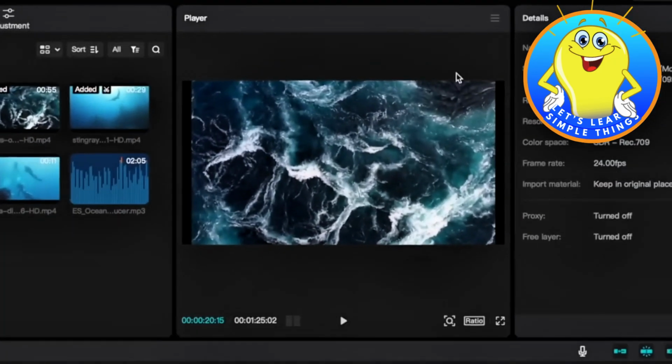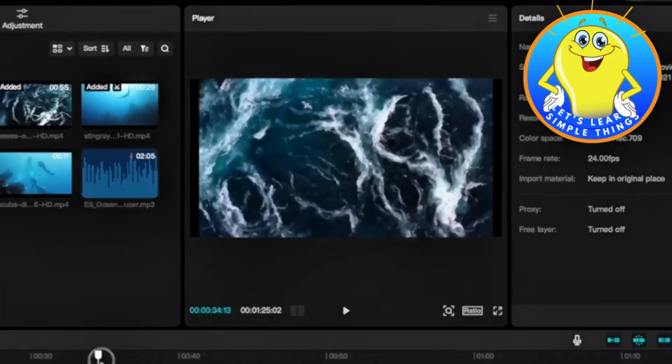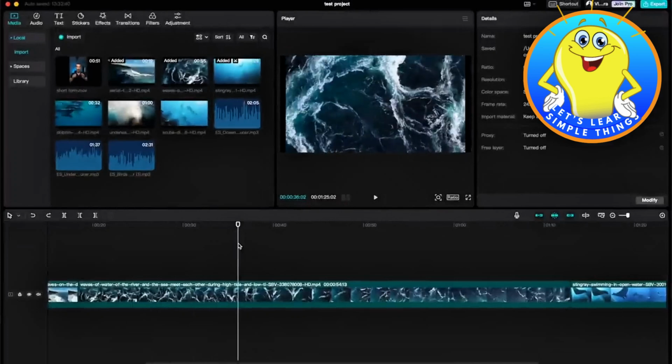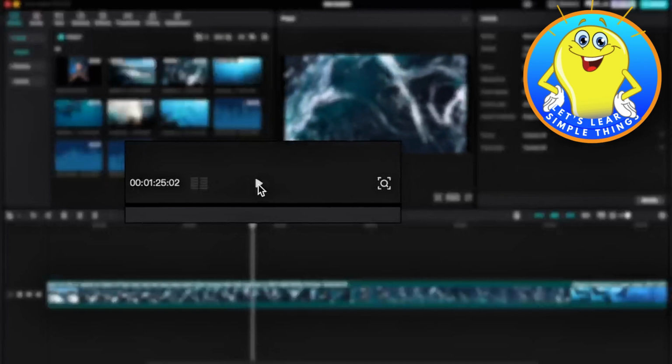Or you also have the delete right, which will delete the clip from the right of your playhead. So this is where you're going to be able to see what you are actually doing and editing. This is where you can preview your edit. You can start and stop the playback by either clicking on this play button or using spacebar.